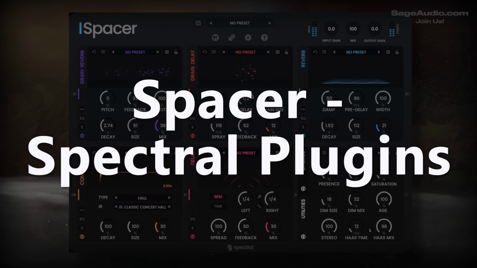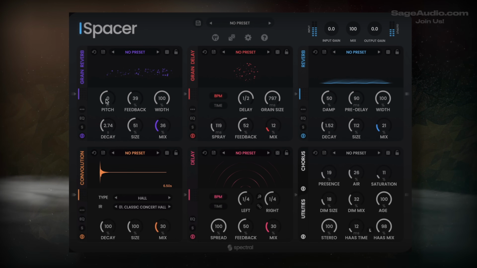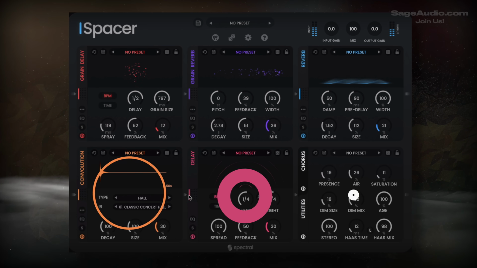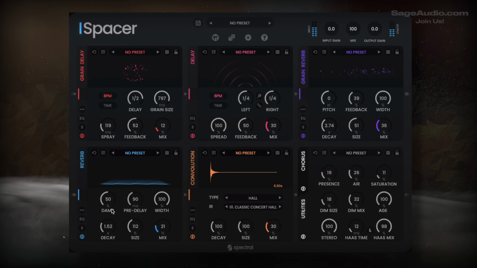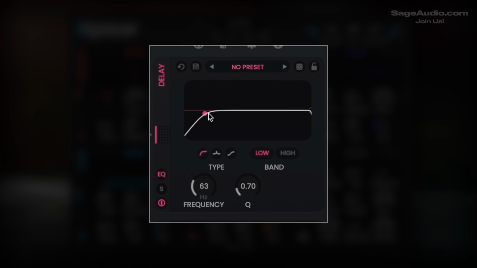For number 4, we have Spacer by Spectral Plugins. So honestly, I don't know how this plugin is free, given how much it offers. It includes 6 modules, all of which could be rerouted to feed one processor into another. 2 types of reverb, 2 types of delay, convolution, and a chorus utility module are included, and each could be adjusted, disabled, soloed, and equalized.